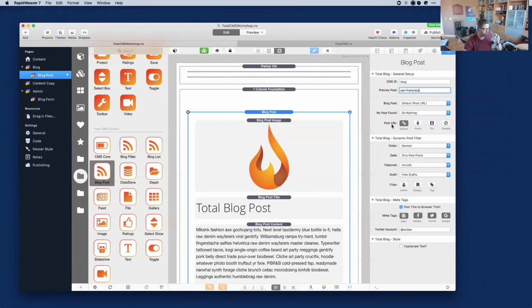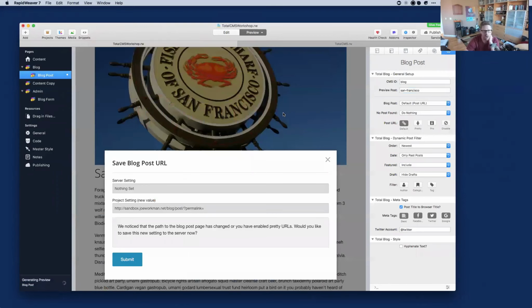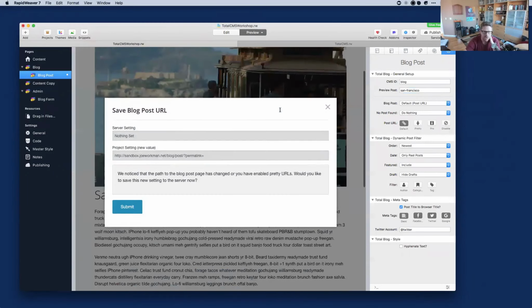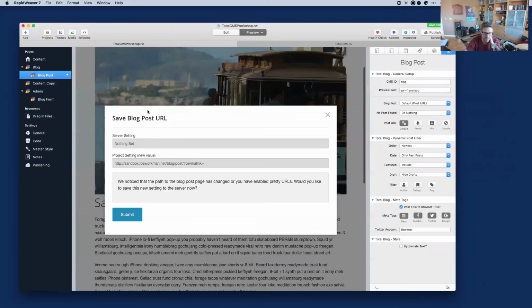Now, blog post URL. This is where we actually start saving this blog post page to our CMS. So if you notice when I previewed this page, this light box came up. That's because the server needs to know, the CMS application needs to know if this is going to be our blog post page for the blog with the CMS ID of blog. And right now it says nothing is set on the server. And this is what I want it to be set as. So all you need to do is click submit.